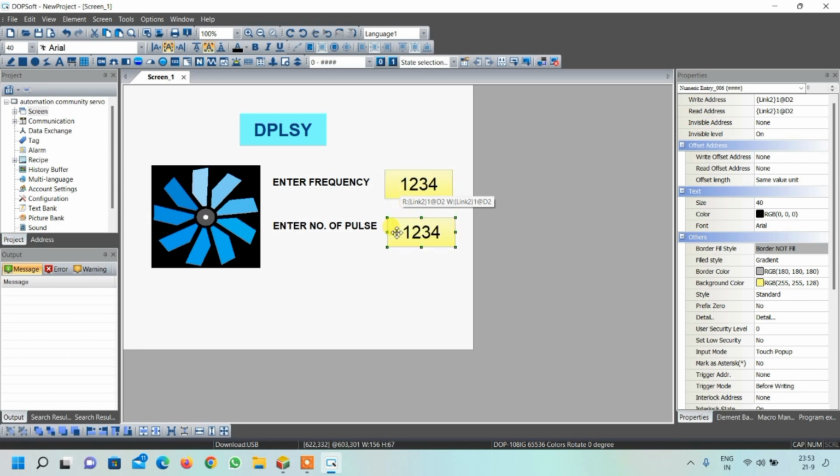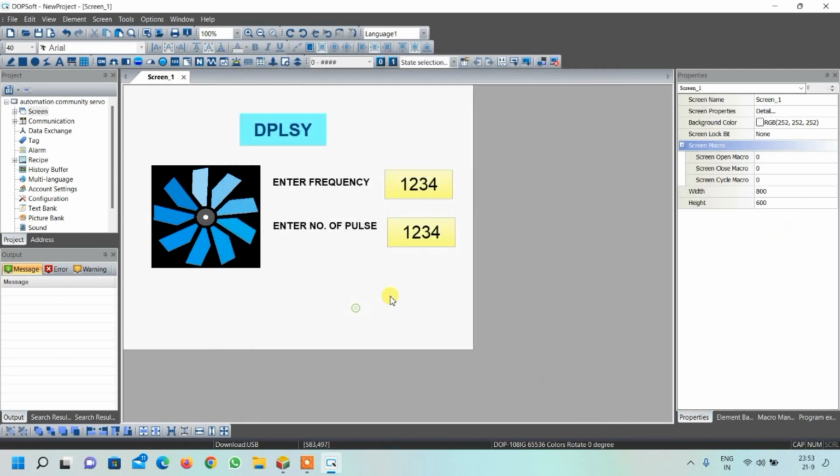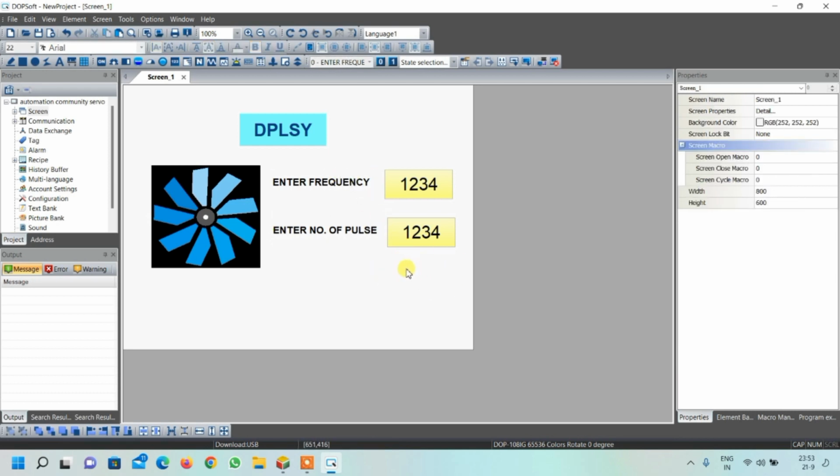Similarly, just copy paste this block so that we don't have to repeat the formatting steps. Just change it to D0, because our pulse number is stored at D0. We have created the two inputs. Now we want a button over here to start this function.